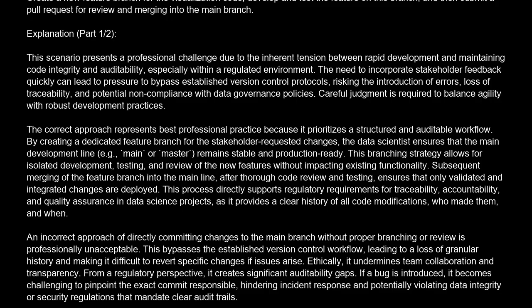The correct answer is B. Create a new feature branch for the visualization code, develop and test the feature on this branch, and then submit a pull request for review and merging into the main branch. Explanation. This scenario presents a professional challenge due to the inherent tension between rapid development and maintaining code integrity and auditability, especially within a regulated environment.